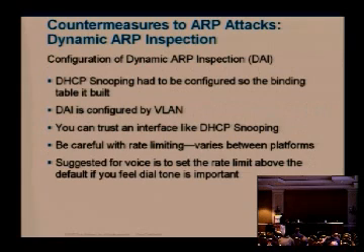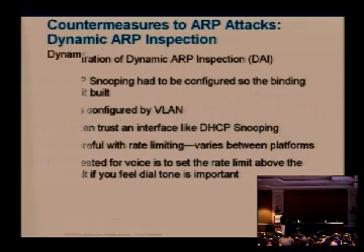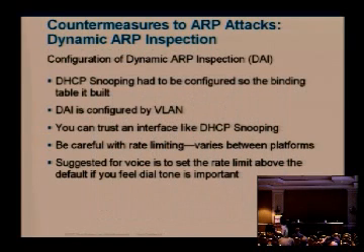So, summary is DHCP snooping. DHCP snooping has to be configured so that the binding table is very important. DAI is also configured on a per VLAN basis, same concept. You can trust an interface just like DHCP. So even in DHCP, remember you had a trusted port as well as untrusted ports. Same concept in DAI. Be careful about rate limiting, varies between platforms.